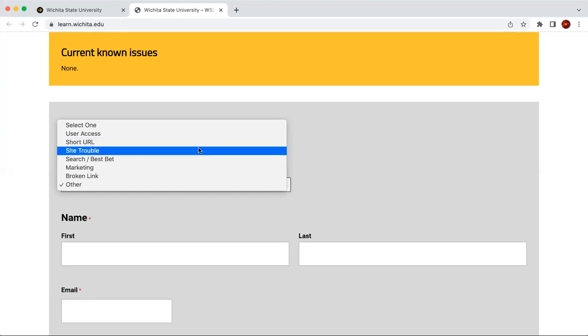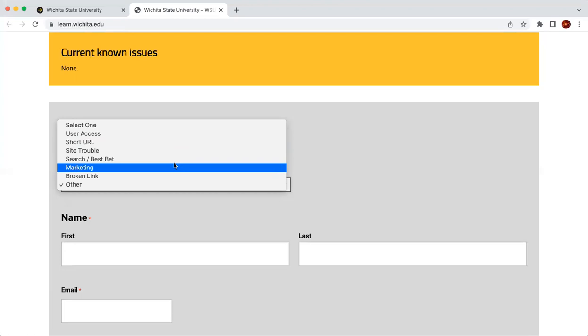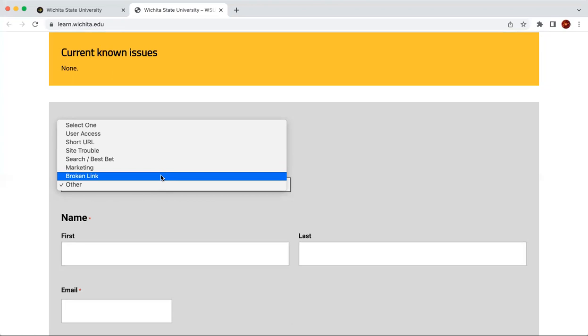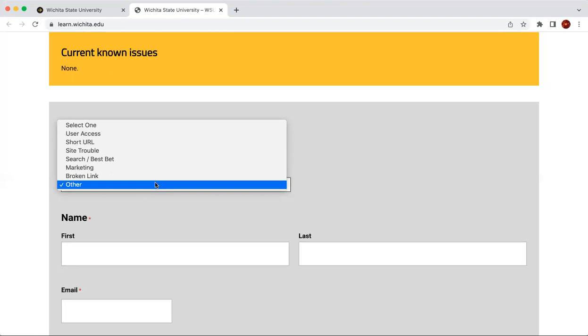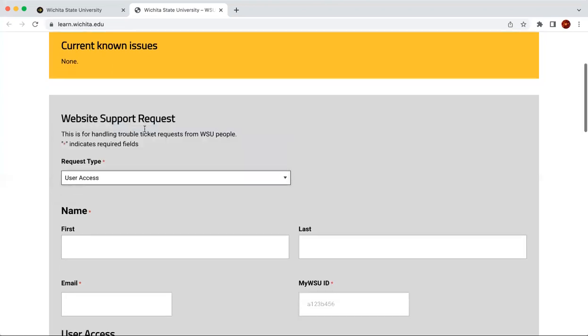Site trouble. You're having some kind of trouble with the web pages. Search Best Bet deals with the search engine, if you have some requests in terms of the WSU internal search engine on the web pages. Marketing deals with marketing web pages. Broken link. If you come across a broken link on the web pages, you can submit a request to have it repaired there. And other can be a catch-all for whatever else. Maybe you have a question, you're wondering if you can do something, you don't know how to do something, or a suggestion, you can send it in as other. I'm going to select user access here because that's what we're doing.